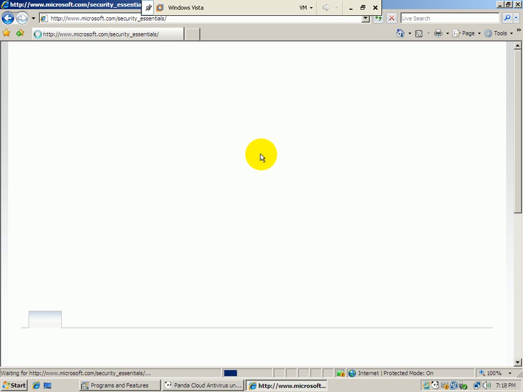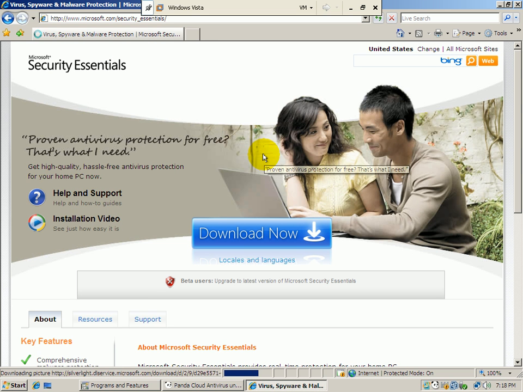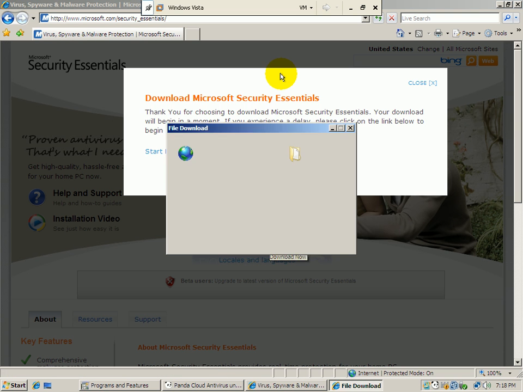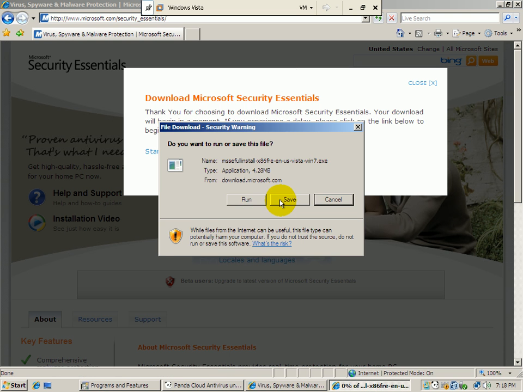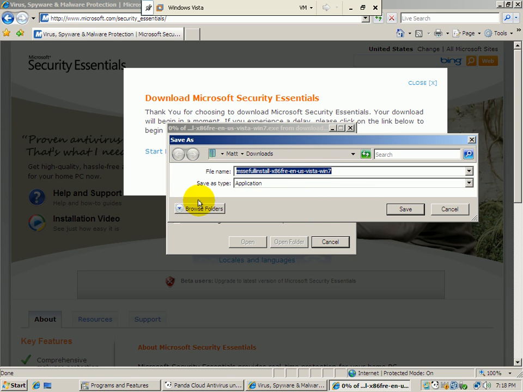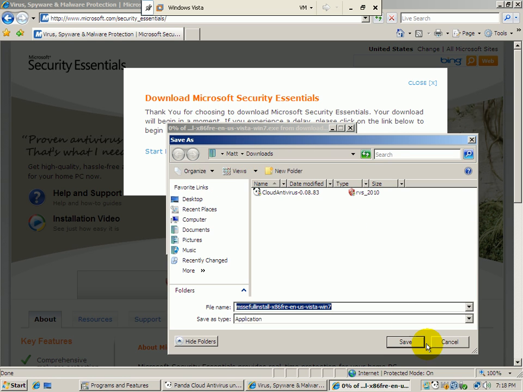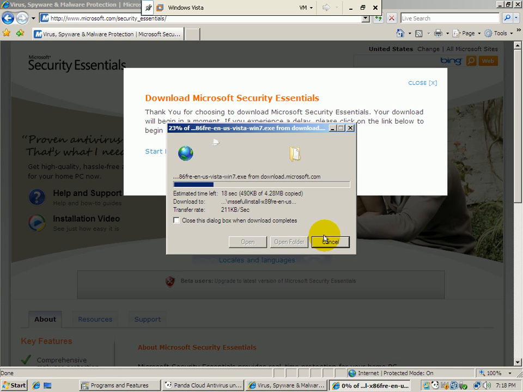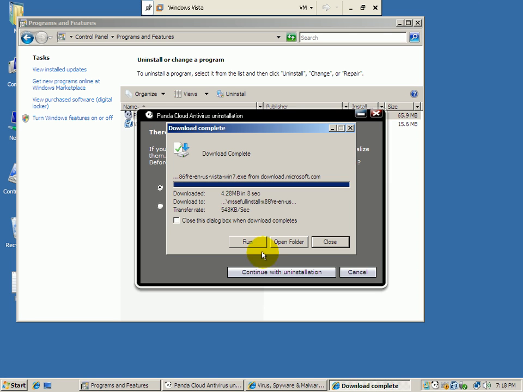Now, in case you don't know, Microsoft Security Essentials is their free antivirus for home users. It's absolutely free forever. And it's pretty popular right now. And it also uses a cloud component as well. It's got to be a massive, massive cloud.